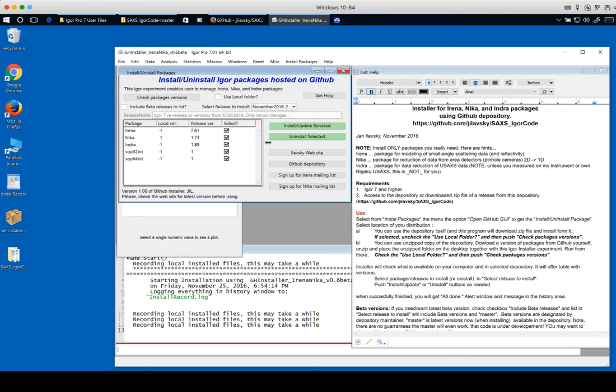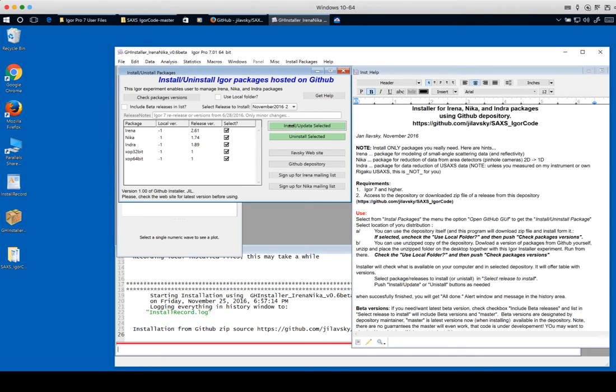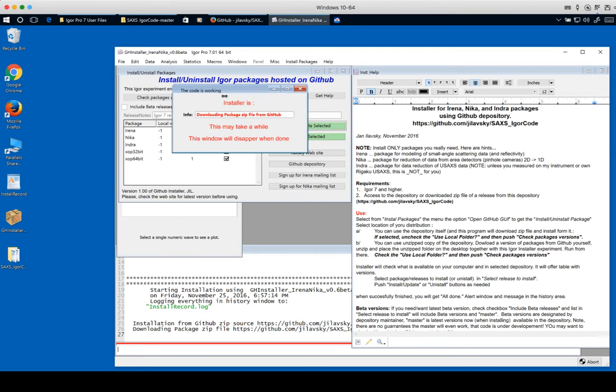So now with this, I can hit install update, select it, and it will start downloading. You can see it's now downloading a package zip file from GitHub. Since for some reason my virtual machine today is relatively slow in downloading files, it will take probably about a minute or so. So I will resume when this changes.